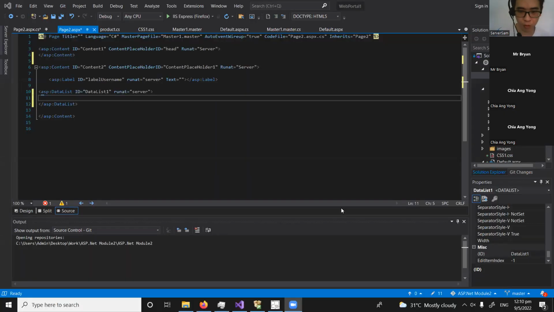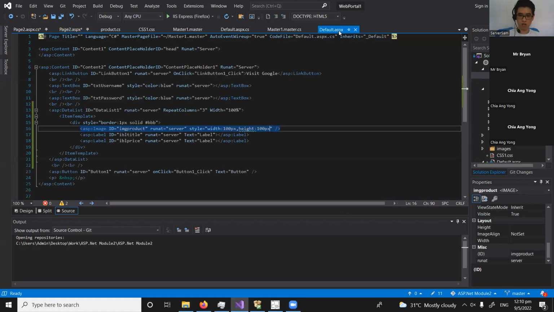Any tabs that are open? You check your default ASPX. Is it what you do inside? There isn't this one? Oh, so it's this Data list one. Yeah, this one. Okay, copy from data list one, the ASP tag.